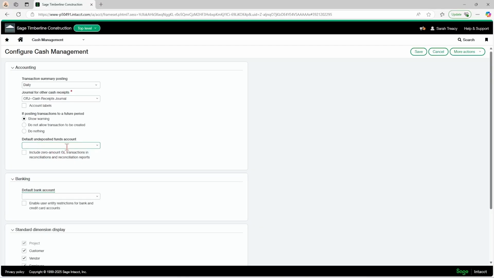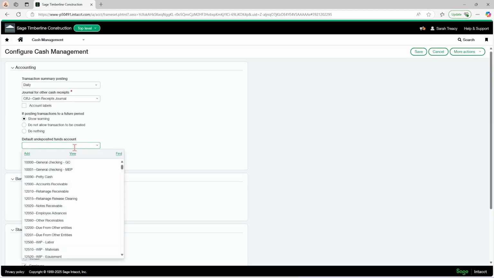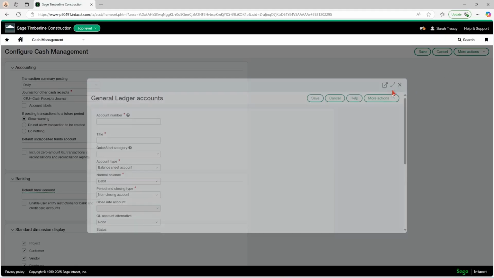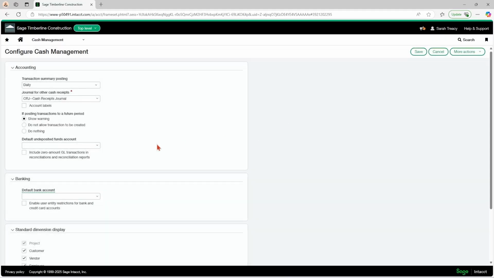But if you are using undeposited funds, you're going to want to have an undeposited funds GL account set up in the system for that. And if you don't have one in, you could add one on the fly right here by clicking the add button. It'll bring up your general ledger accounts. But it's totally fine if you don't want to use that. Some people go directly to the bank account. Undeposited funds is just like a holding space for all of your payments until they actually get deposited into the bank in a batch transaction.